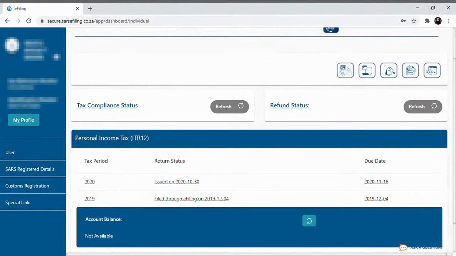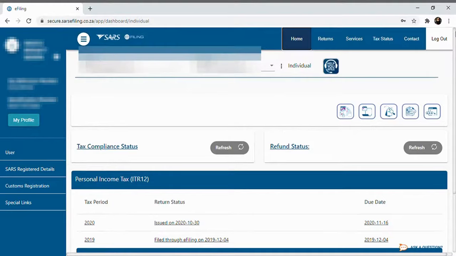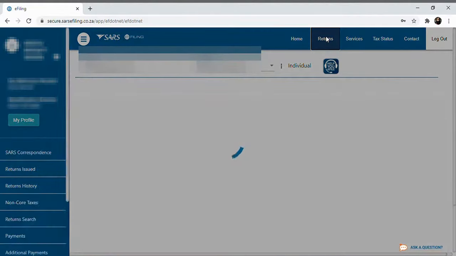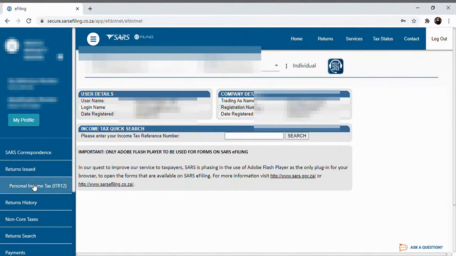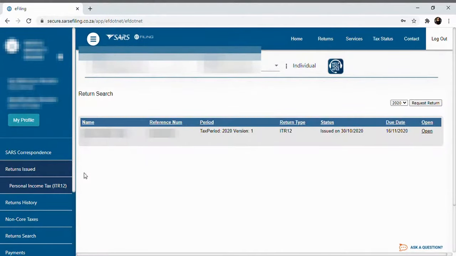The other way, if it so happens that this is not showing, is on top here next to home there's returns. You would click on returns, and on the left side, just underneath the profile, there's SARS correspondence returns issued. So we are going to go to returns issued, and then personal income tax, and then it shows the screen that we had when I showed you if you have been auto-assessed. But if that hasn't happened, the screen will probably not be here, so this information would not be here.